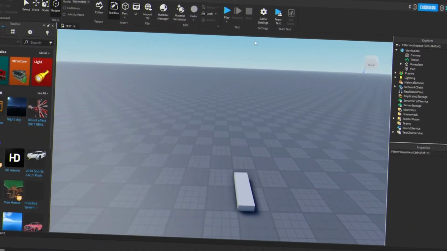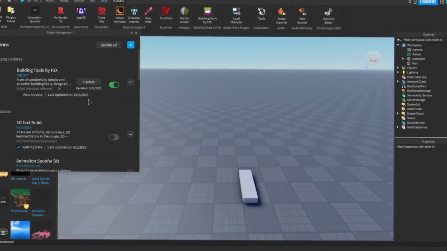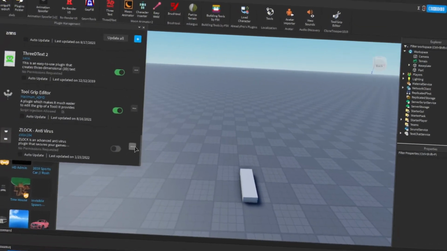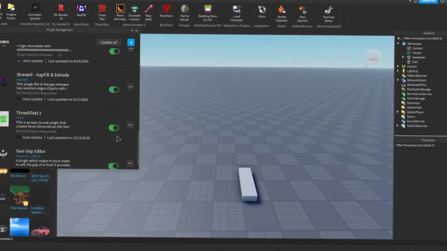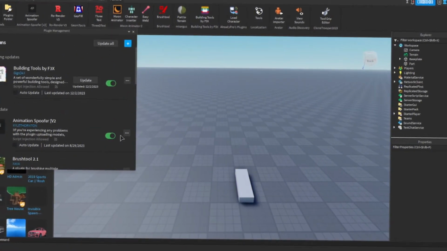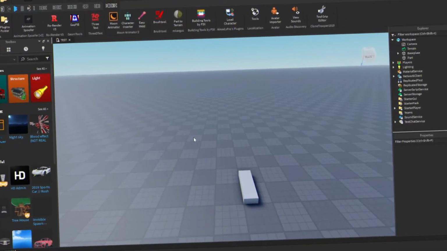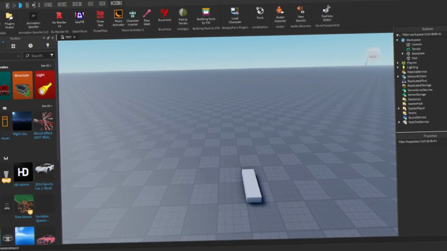And if your Roblox Studio is so laggy, check your plugins as well. If you have too many plugins, your game will lag. Like this, I don't use it anymore, so uninstall that. This, I don't use it, uninstall that, because it makes your Roblox Studio laggy. All right, so yeah, boom, let's get into the video.